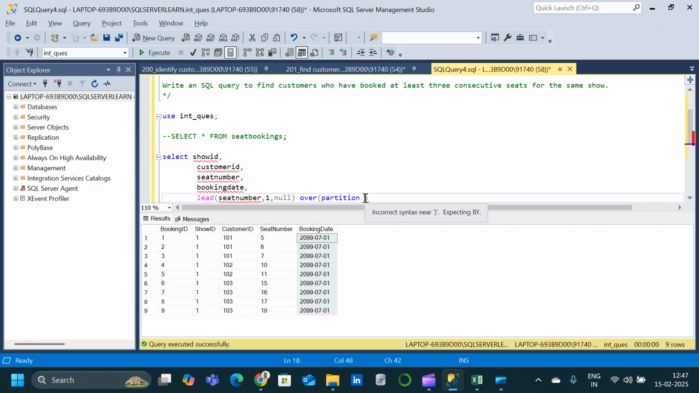So make sure when we write the partition by clause, we should be including show ID and booking date. That is partition by show ID, comma, booking date, comma, and third will be based on customer ID. Now write the order by clause, and order by will be based on seat number, which will be in ascending order, and this will be the next seat.